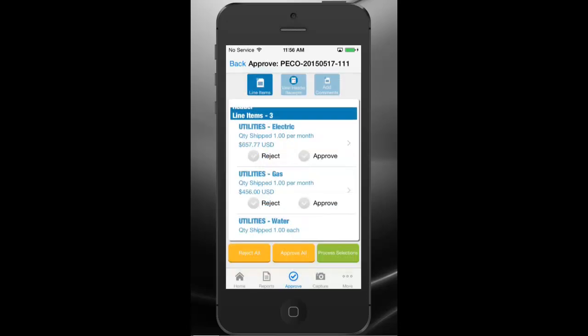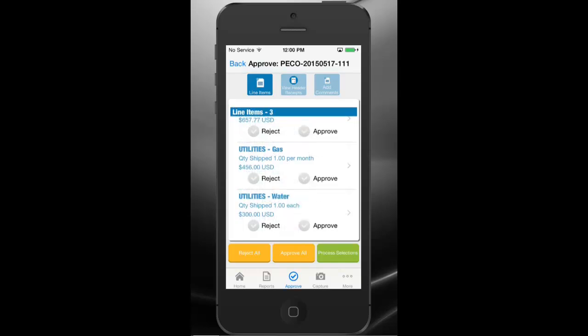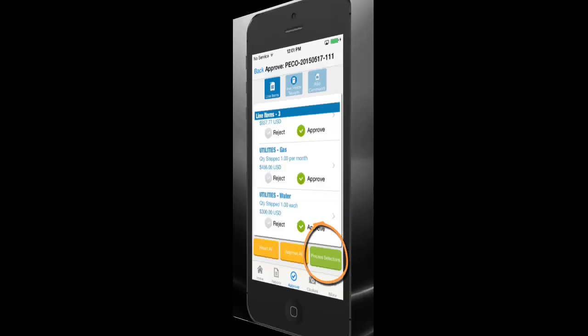Or drill into a transaction for closer inspection. You can approve or reject individual line items or the entire invoice. When you process your selections, you send approved items ahead and rejected items back to the submitter for rework.